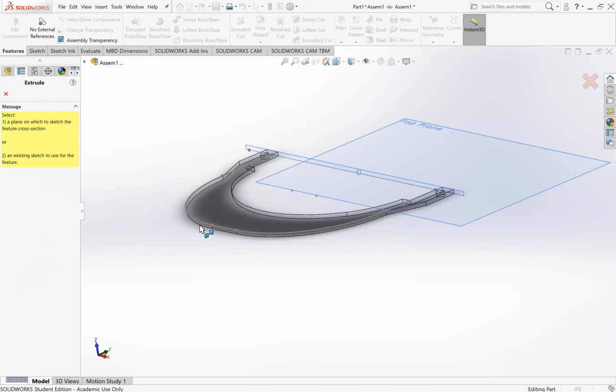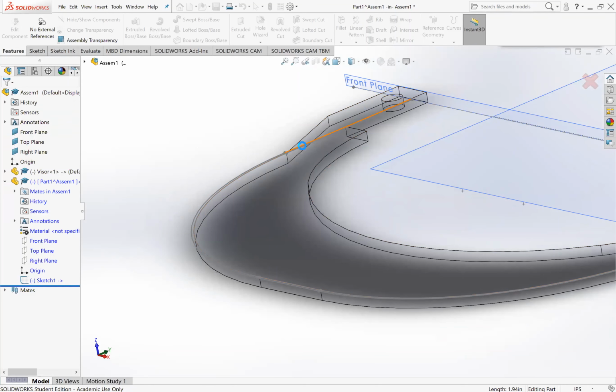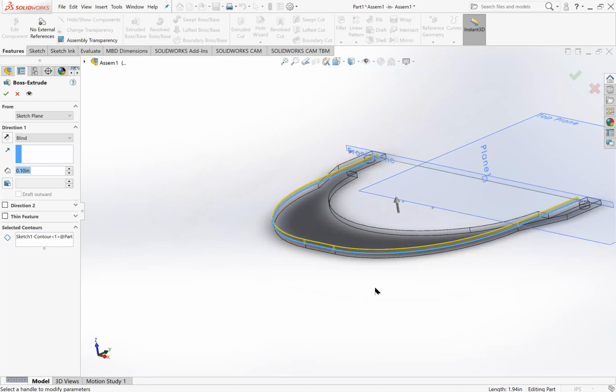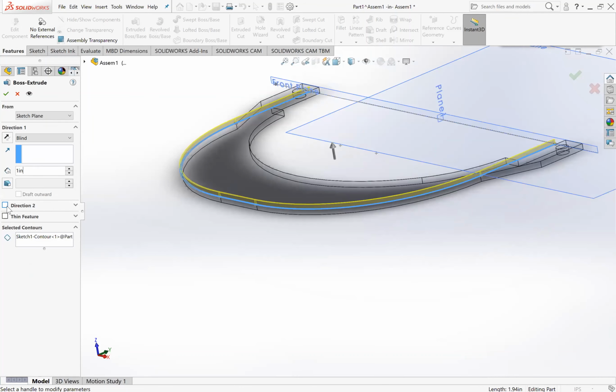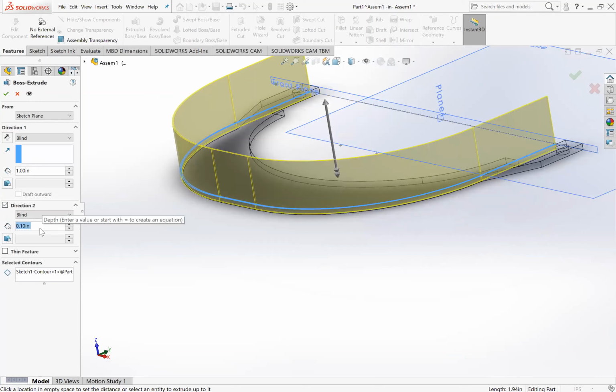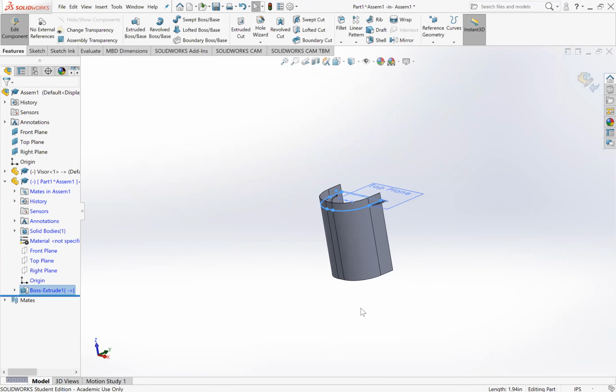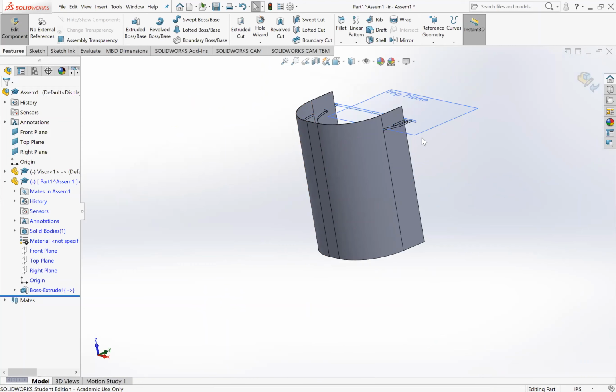When I go to extrude and I pick my sketch, you'll notice that in one direction, above the bill, I want it to go maybe 1 inch. Okay. And then in direction 2, which is going straight down, I would like it to go maybe about 9 inches down the front face of the person. Okay. And then I would hit OK. And voila. There's my generic face shield.